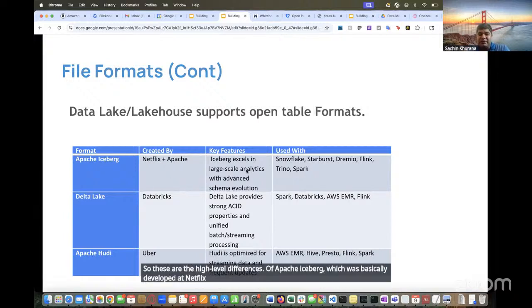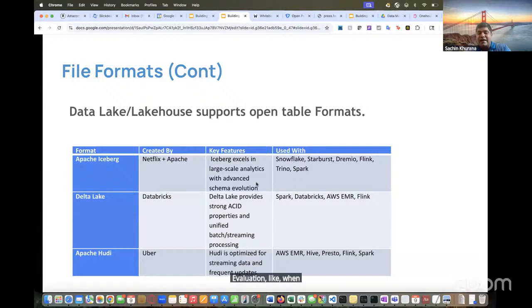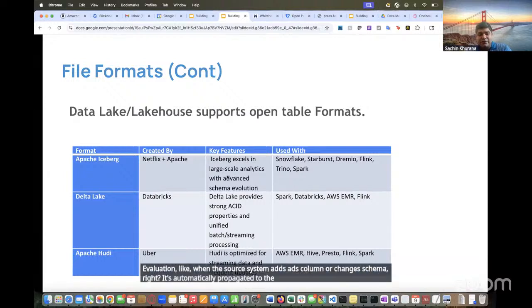So these are the high-level differences. Apache Iceberg was basically developed at Netflix, and it excels in large-scale analytics, right? When you have schema evolution, like when the source system adds a column or changes the schema, it's automatically propagated to the downstream system.